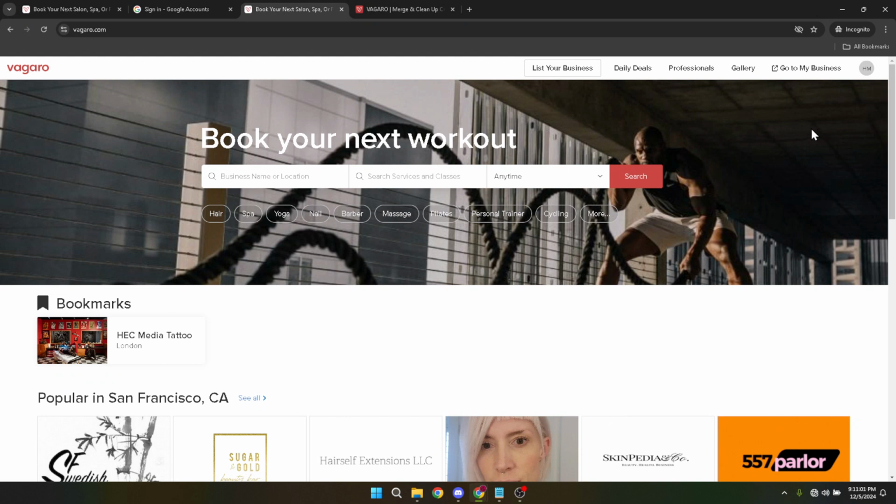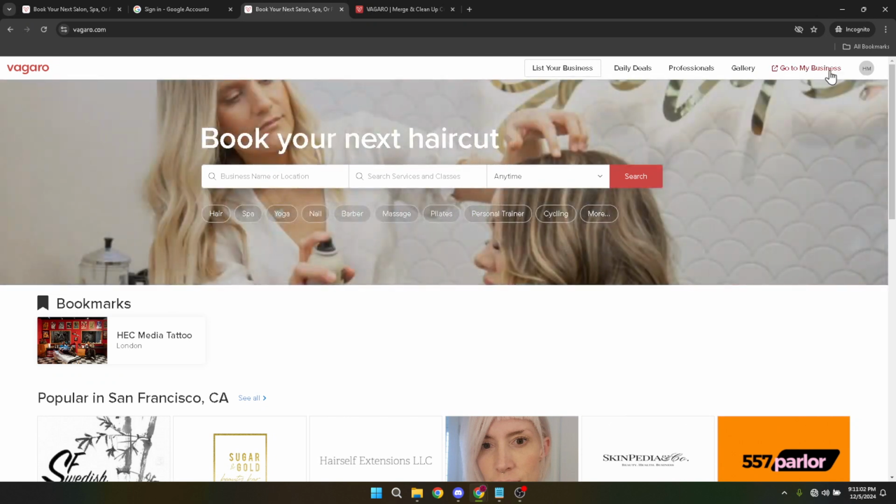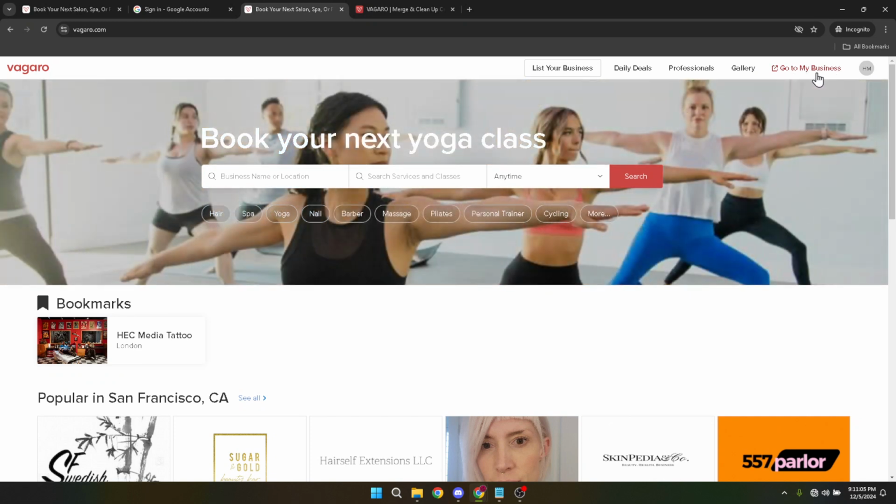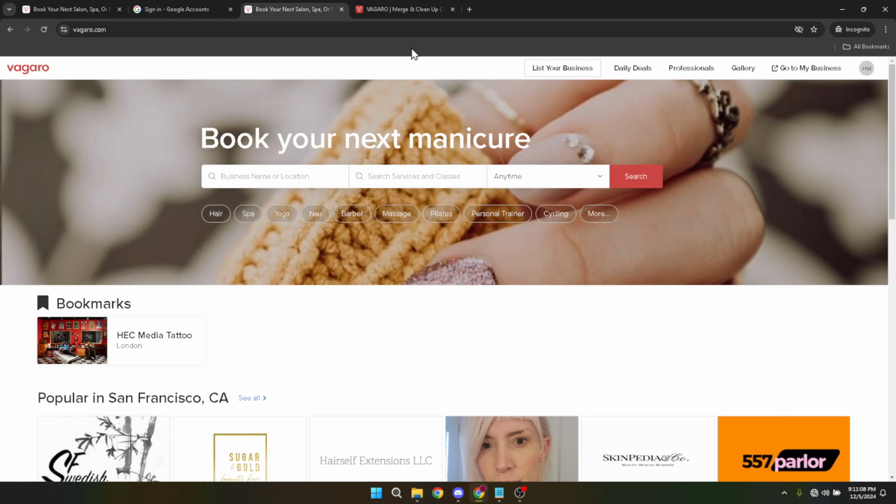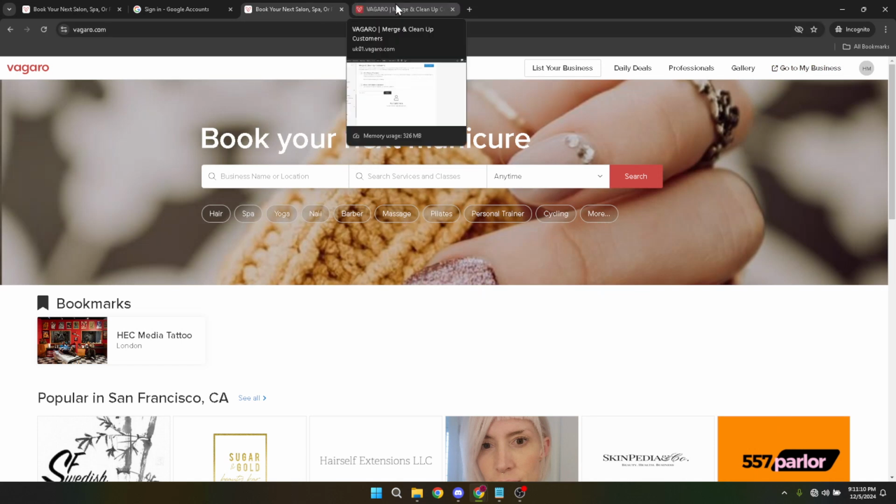After successfully logging in, you'll find yourself on the main dashboard of your Vagaro account. Here, locate and click on the Go to My Business option. This will take you to a comprehensive overview of your business profile on Vagaro, allowing you to access various business management tools, including the scheduling and waitlist features.